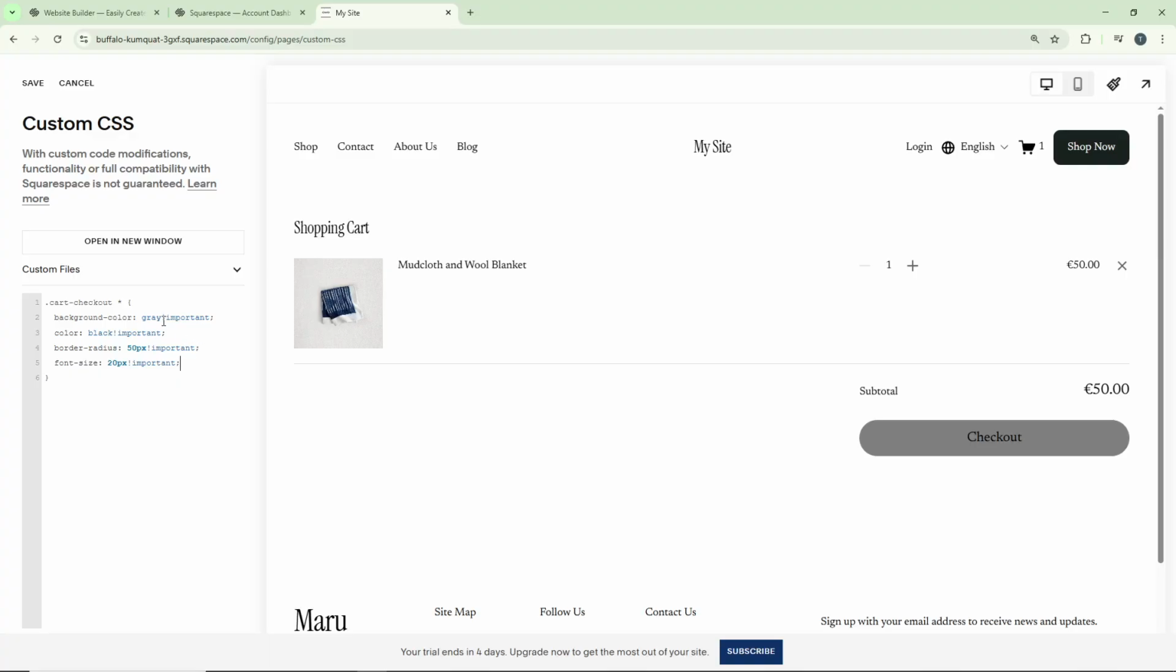You can add even more styling properties if you want to get creative, such as adding shadows, hover effects, or padding adjustments. Once you're satisfied with all the customizations you've made, click Save. This ensures that all your changes are applied and will be visible to visitors on your live site.